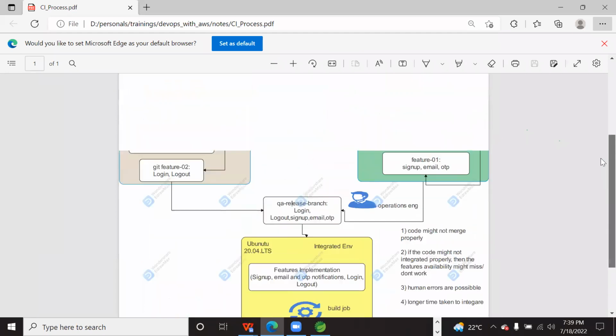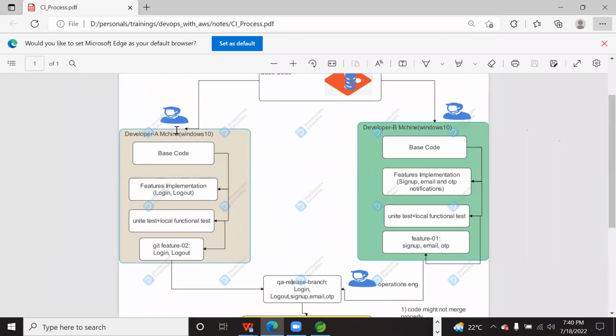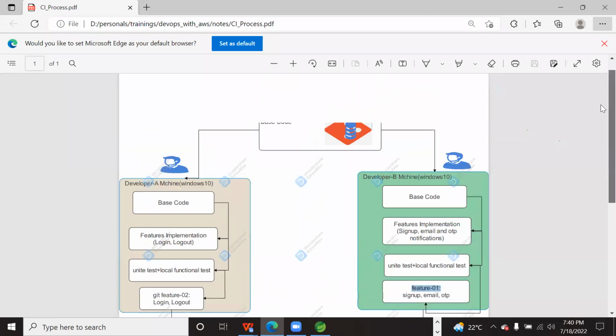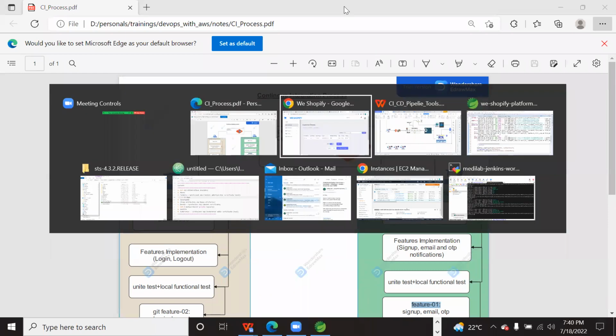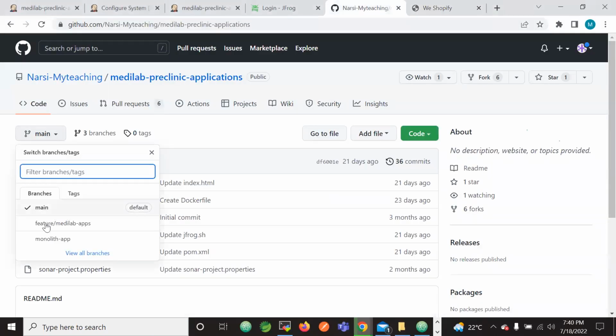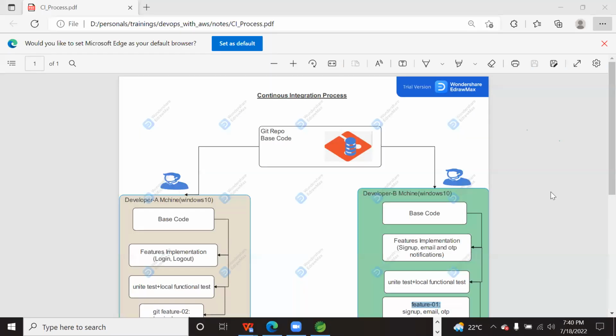Now see this, there is one more point you need to understand. Developer A is working on a branch called feature 2. Developer B is working on a branch called feature 1. So these are the branches. Branches of what? Branches of our remote repository, like the Git repository. Just as we have the various branches main, feature, middle app, monolithic app, likewise these developers are also working on various branches.